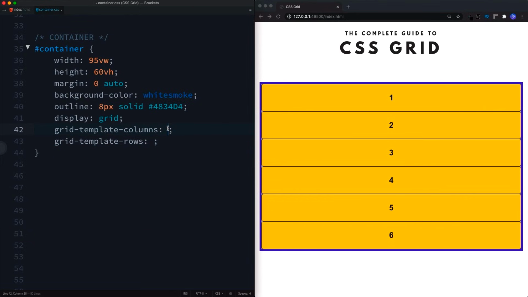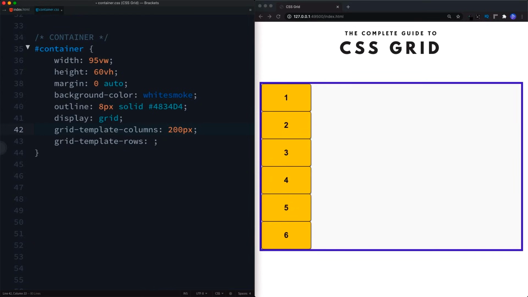Now the way that this works is, not only do we specify the number of columns and the number of rows that we want, but we also specify the size of said columns and rows. Let's see how this works. So first of all then, on grid template columns, let's say we want our items to be in a column of 200 pixels. And now you can see all of our items are stacked inside a column that is 200 pixels in width. And let's keep going. Let's say we wanted another column of 200 pixels.